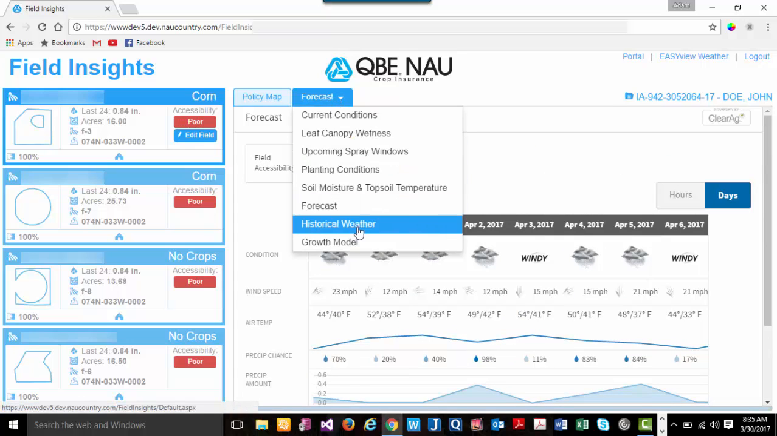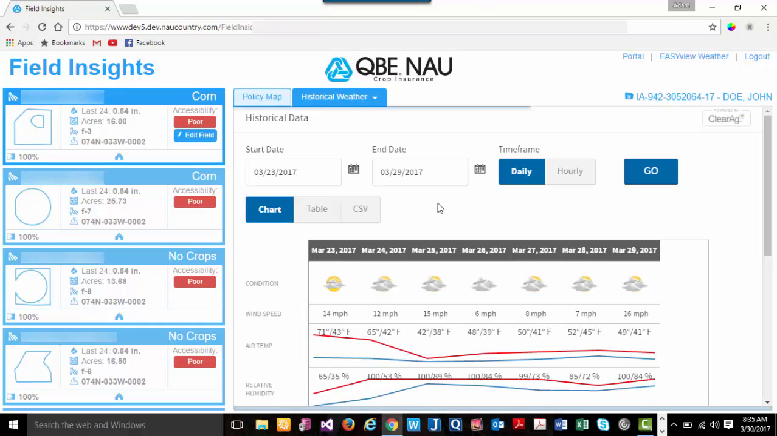Let's go ahead and push forward here. Our historical weather. So this is going to give you all kinds of different information you can choose from. Starting from the top, you'll see we have a date window where you can select the weather you want to see for the start date and end date.